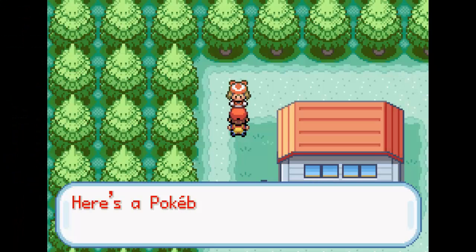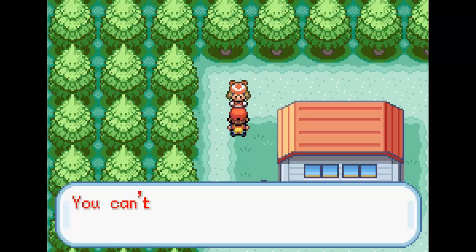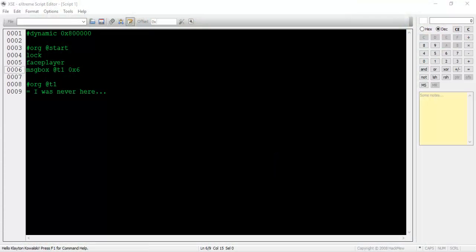Viewing the result in game, we can see that the player is indeed given a Pokeball on the first interaction. Speaking to the NPC again, however, does not result in us getting anything. Let's make another script utilizing flags.